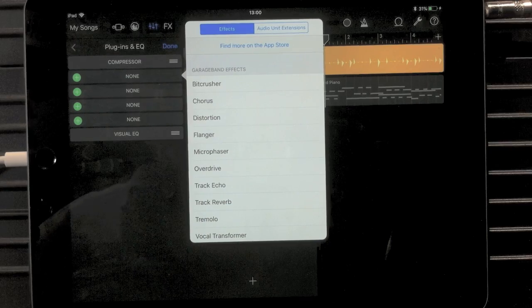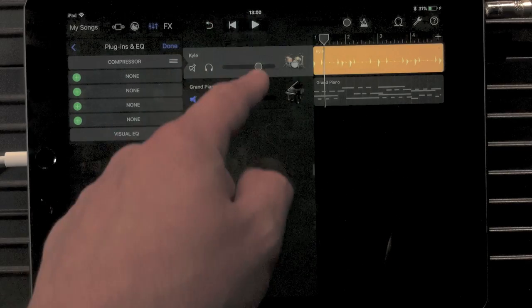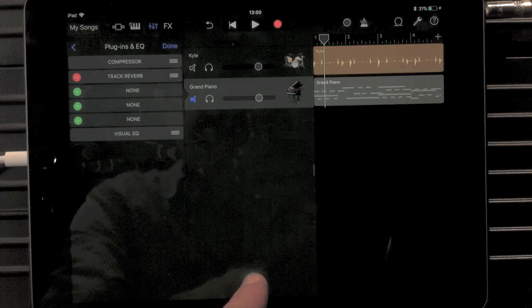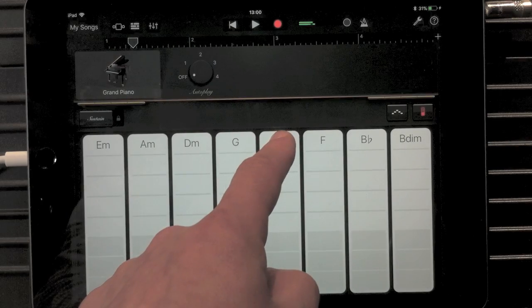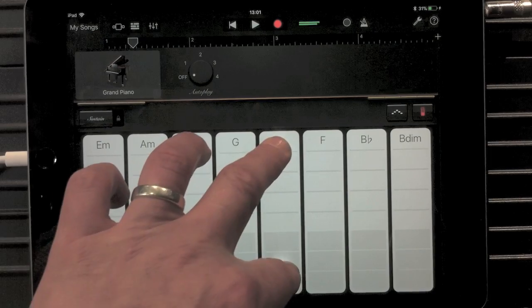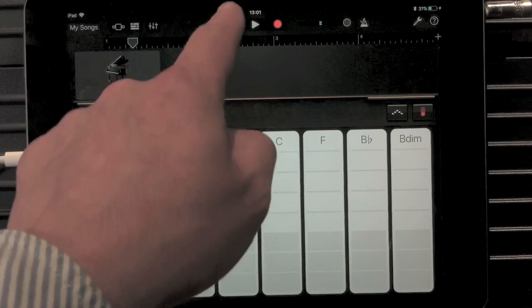Oh, two more. Tremolo. Now I'm going to record just another track here. I'm just going to do a piano. Just going to record a single chord.